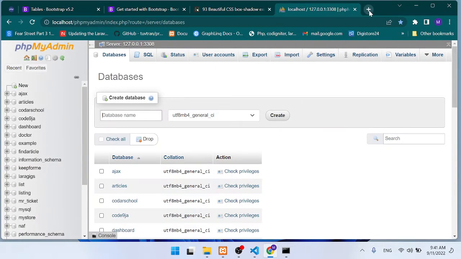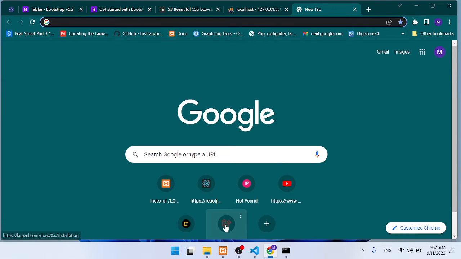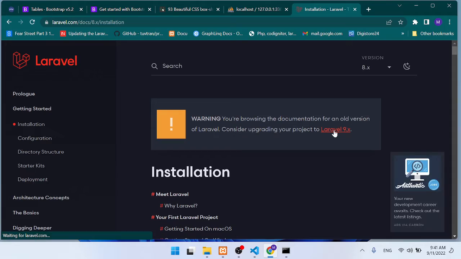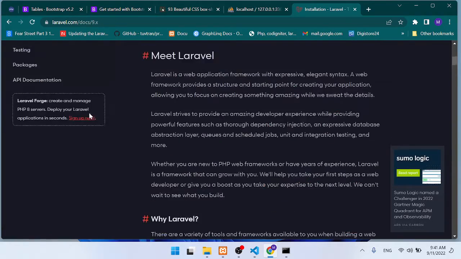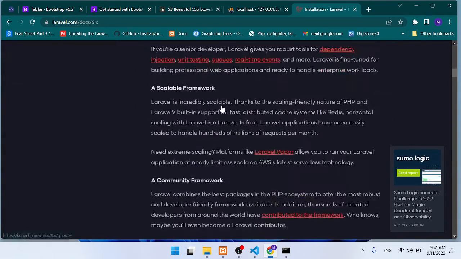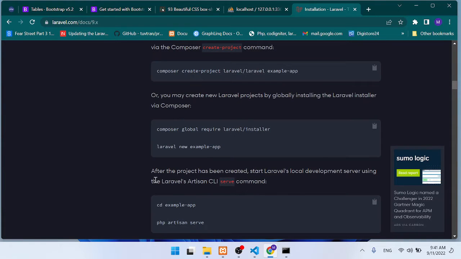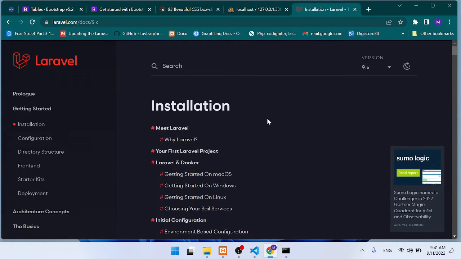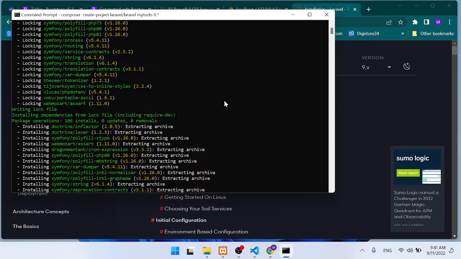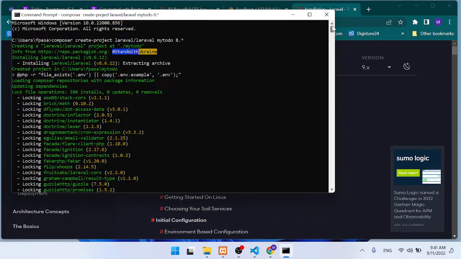You can come to the documentation here. Come to Laravel. This is Laravel 9. You can install Laravel by just copying this one. But I'm not going to do that. I'm not using Laravel 9. I'm using version 8. So that's where you install it. If you want to use version 7, do the same thing.